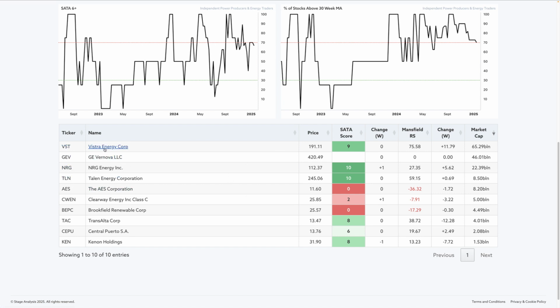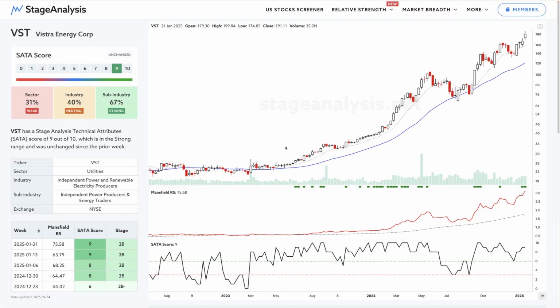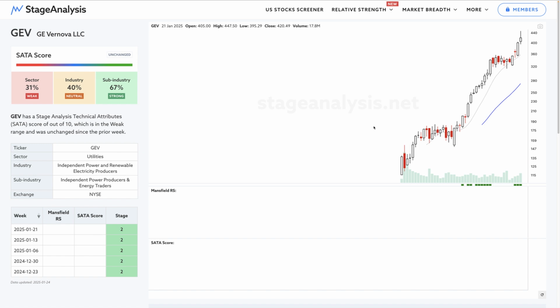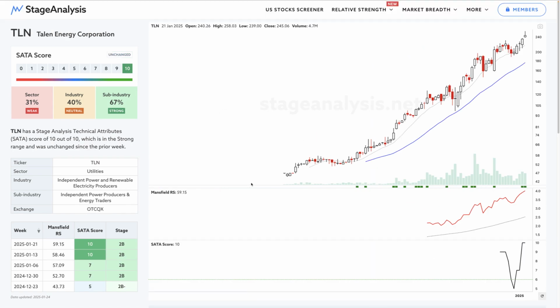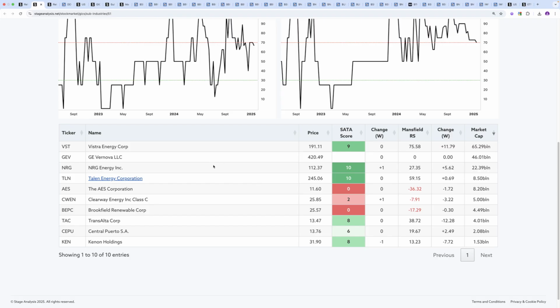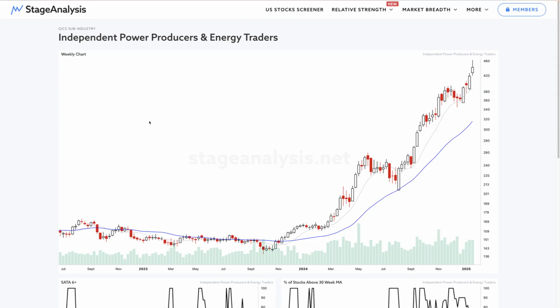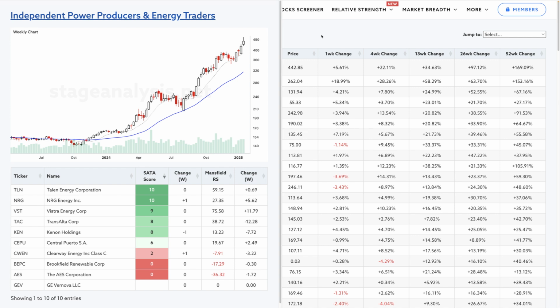All of these have had exceptional runs recently. Just quickly flick through to the charts. That's VST. You can see GEV is a newer one, and NRG, and TLN. All of these having exceptionally strong moves in stage 2. So you can come back into here.